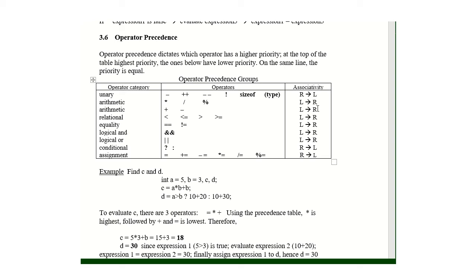The associativity, for example here, for the plus operator, left to right means, for example, 4 plus 5 is evaluated from the left, 4 plus 5, not 5 plus 4.